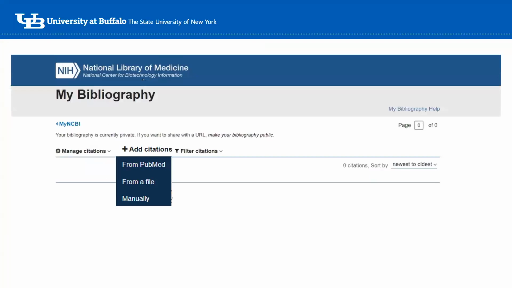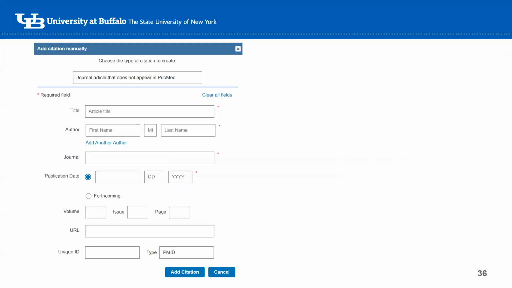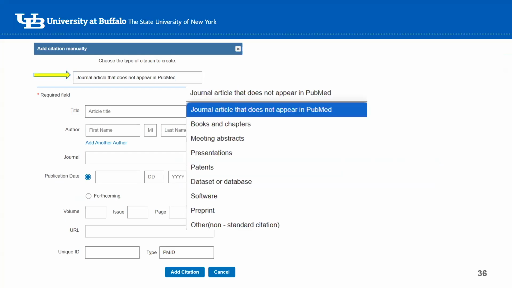Now, if your citation isn't in PubMed and you don't have it as a file, the last option is to add manually. And when you do manual entry, you'll click the box at the top to choose which type of citation you're adding, and a list of options will pop up. So you'll fill in the necessary fields for that type of citation and click Add Citation, and it will be added to your bibliography.